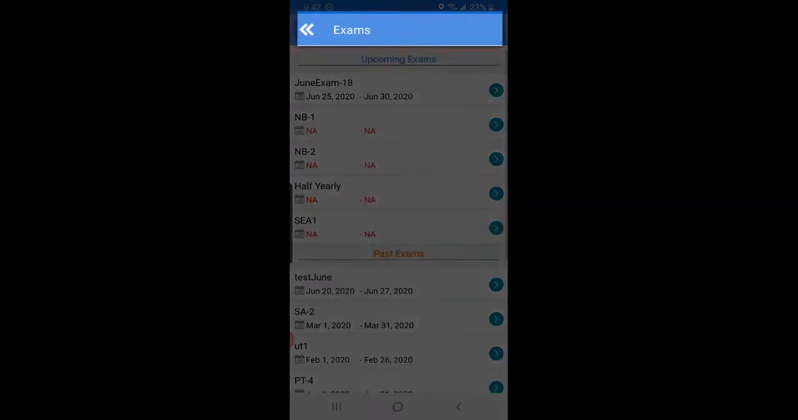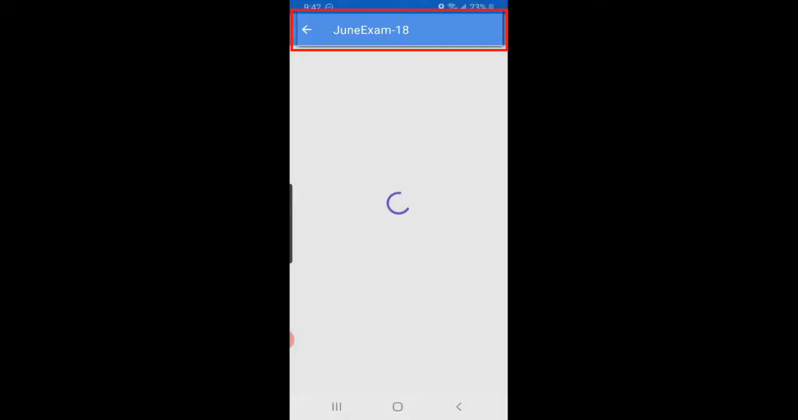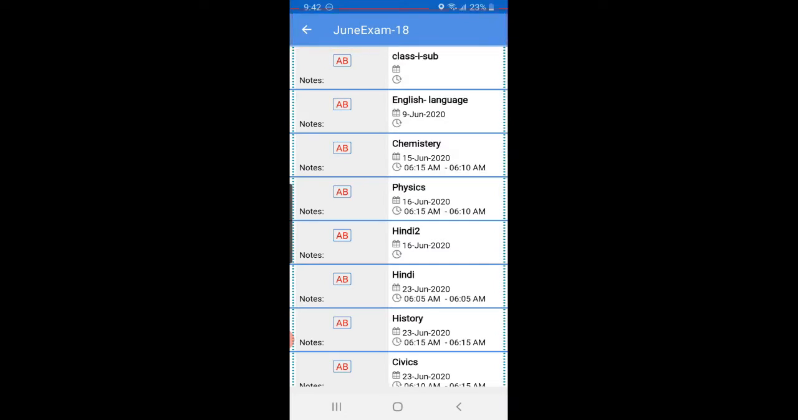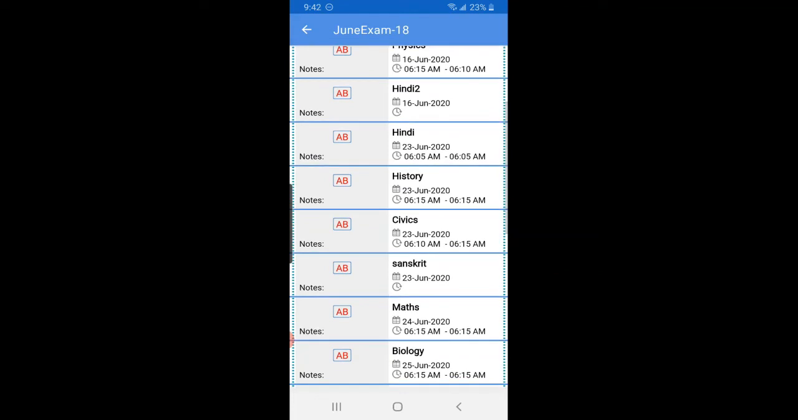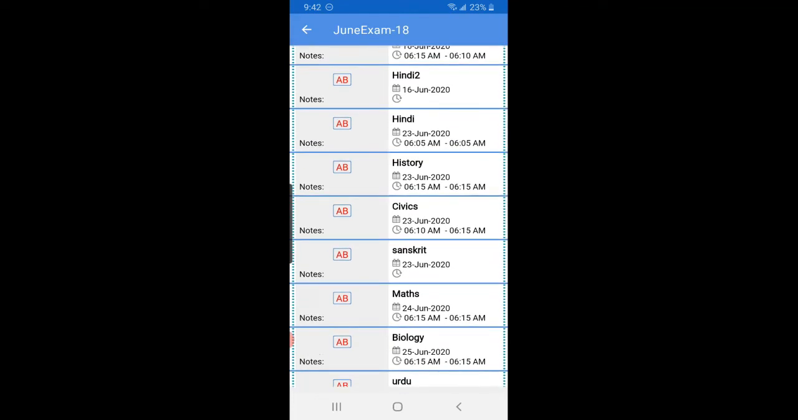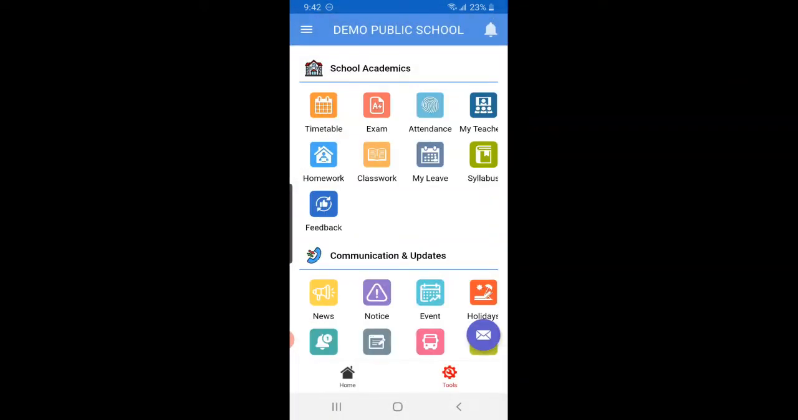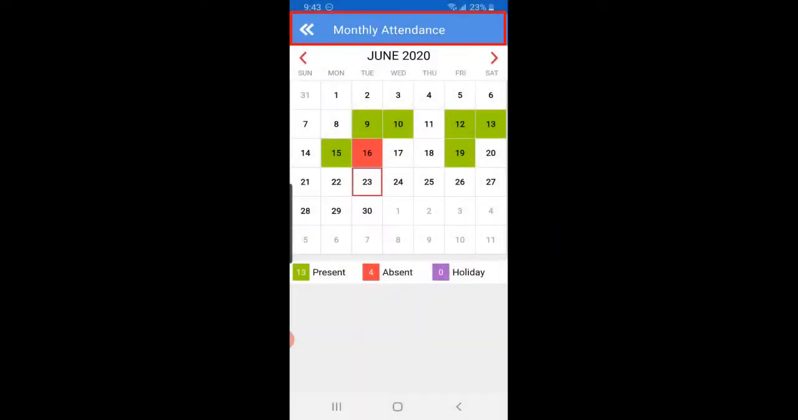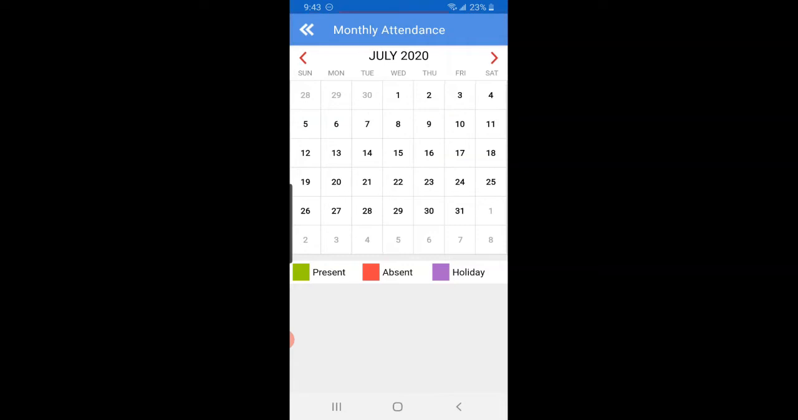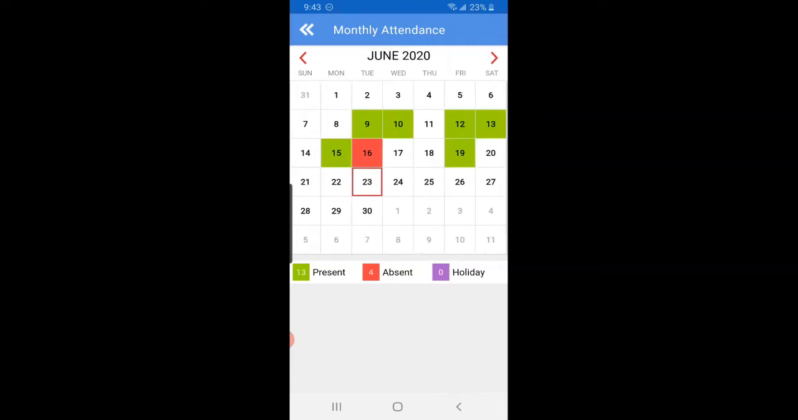Now click on exam. This is the list of exams that your class teachers or school has created for you. Here you can see the list of dates, time and subject. Coming back to the home page, attendance. This is the list of attendance of your kids for the month of June. If you want to see the month of July, simply click on July, August, going back this way, and you can see the monthly attendance of your kid.